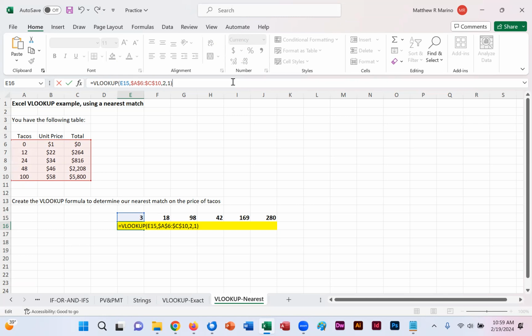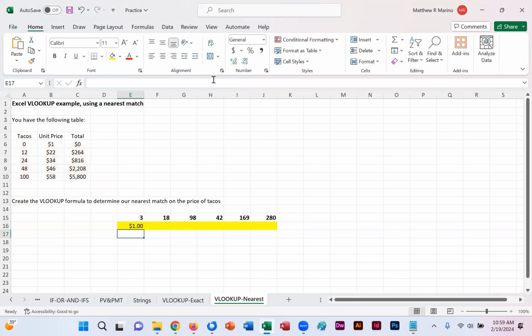Because the 0 basically tells us to stop as soon as you find it. The 1 tells us to keep going until you find it. When we hit enter, we get $1 because the 3 defers back to the 0 to give us our unit price of 1. And we click in and auto fill through.